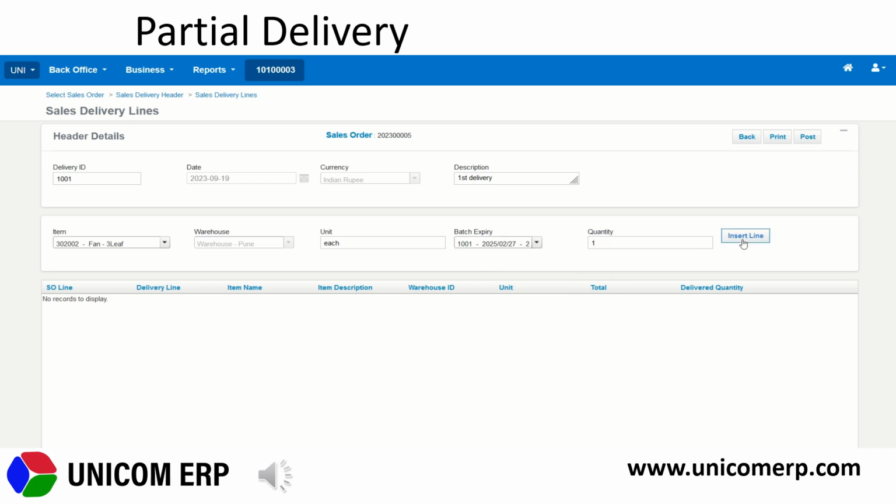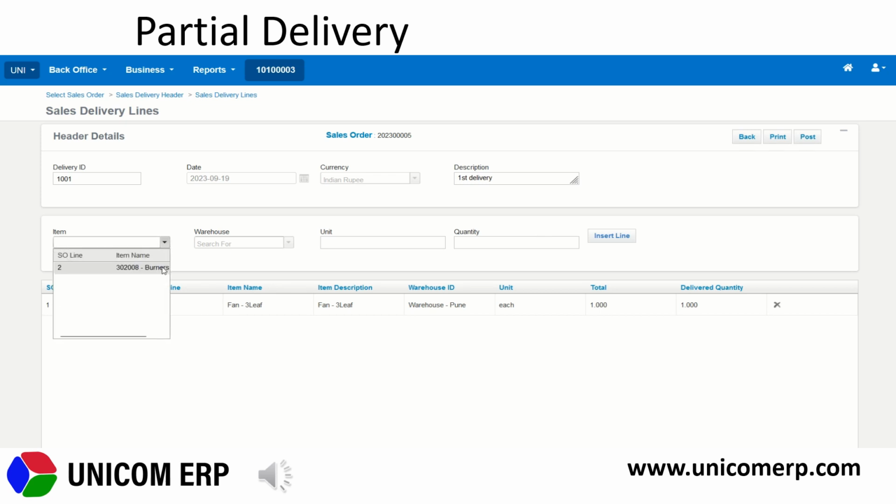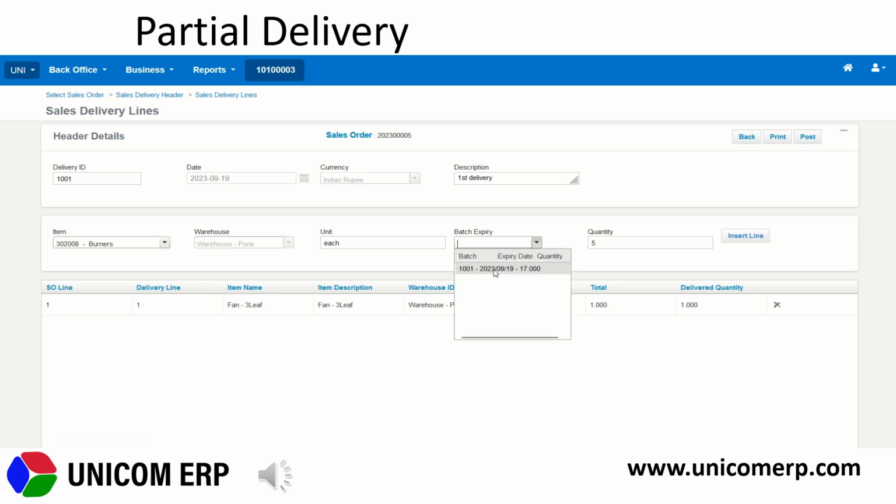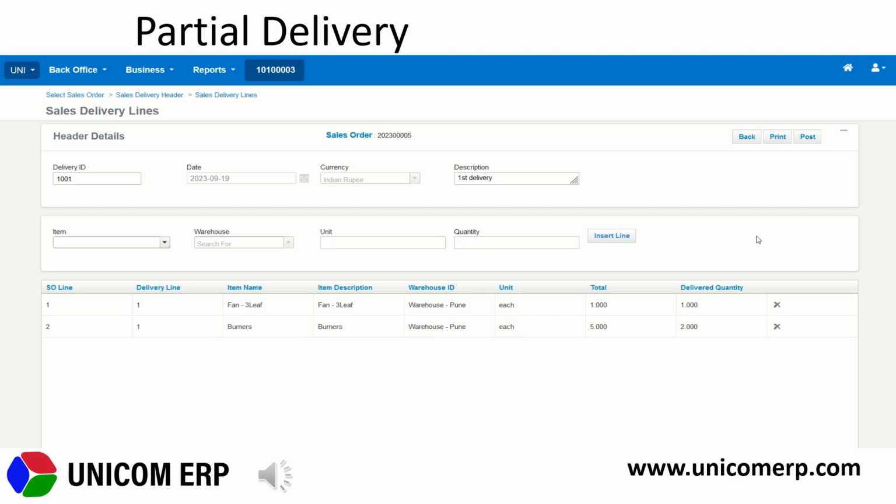There are two different kinds of items: items with lot or batch number, and items without lot number. A lot number is a unique identifier, assigned to a batch of items that share a common attribute, such as the same manufacturing date, location, or expiration date.